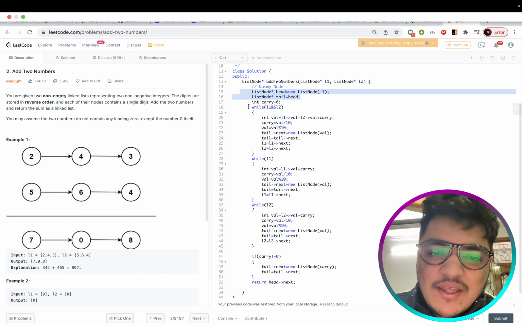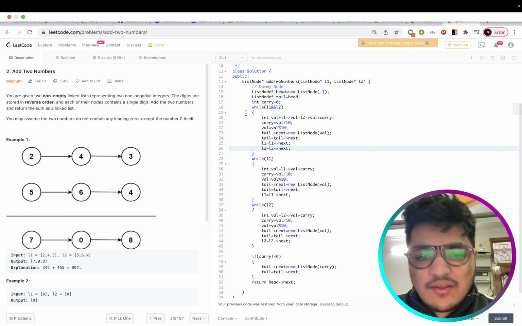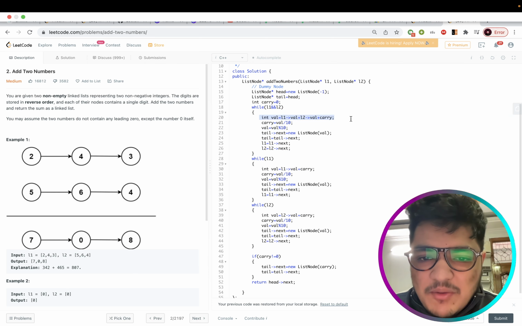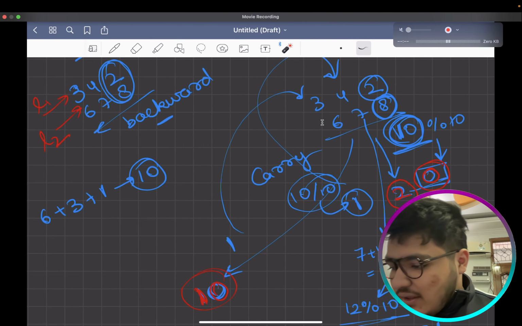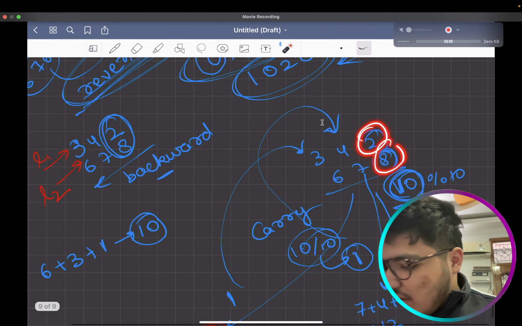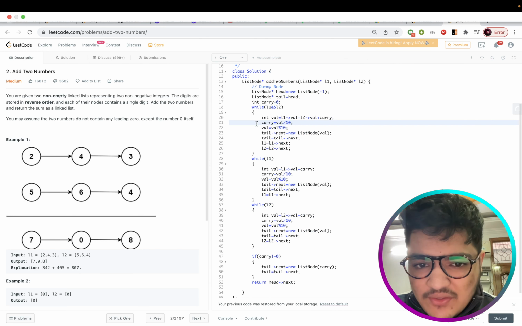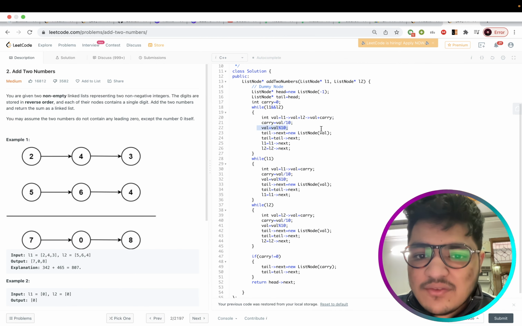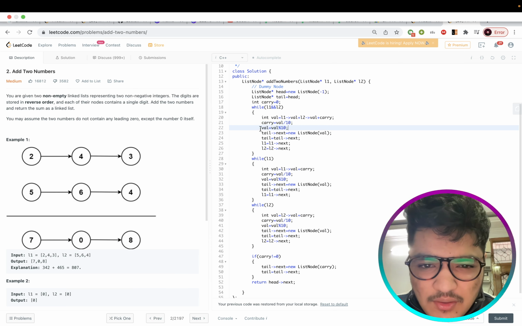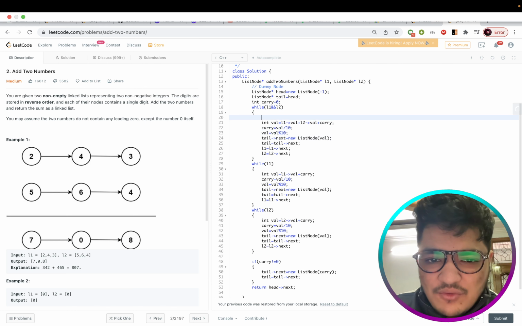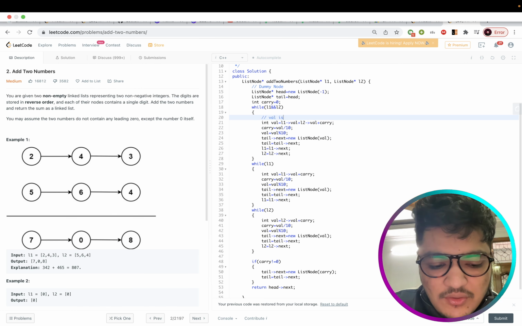Now I'm checking for both of the lists, and if one of them gets empty, then I'll break out from the loop. Similar to what I told you before, L1 value plus L2 value, and then I'm calculating this carry, and I'm also calculating this remainder. The remainder I have termed as value, so you won't be getting confused.